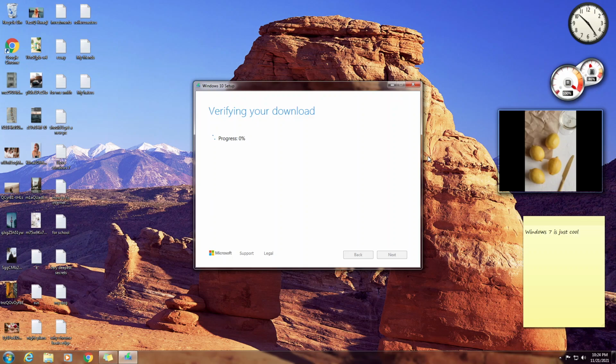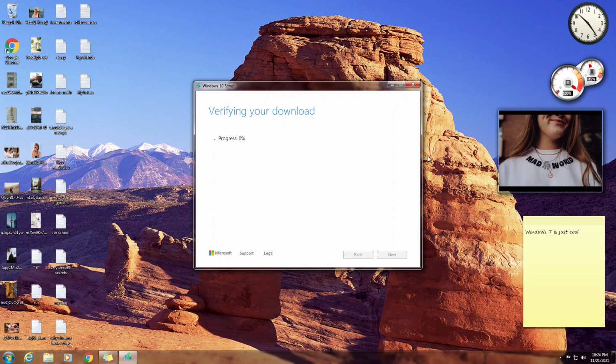Like I said, the download took a few minutes for me, but it could take longer. If your internet speed is not the fastest, it might take up to 20 minutes just to download it. So feel free to step away from your computer while this process is happening.